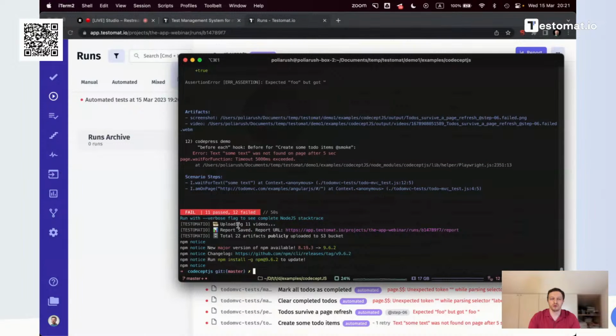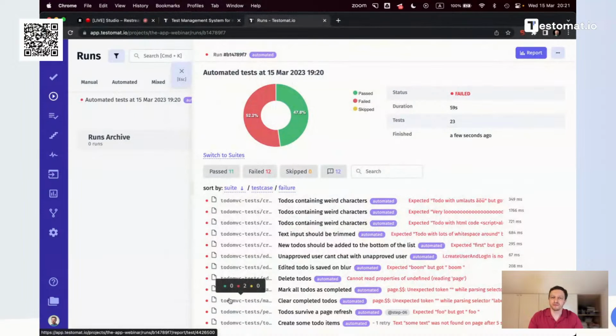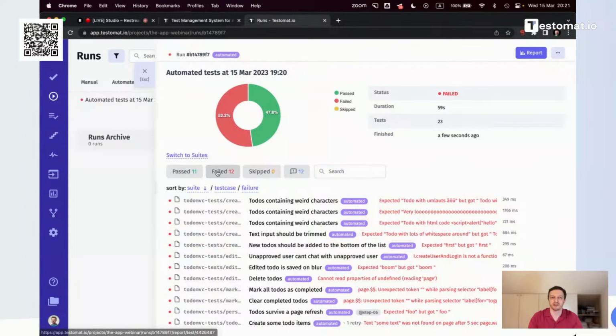Also you can see that there is some supplementary information produced by this framework, which is screenshots and videos, and that's a benefit of using our system. You can configure an S3 account, and all this data will flow to your S3 account and be linked to the reporting. So that's the reporting that we have for test automation.